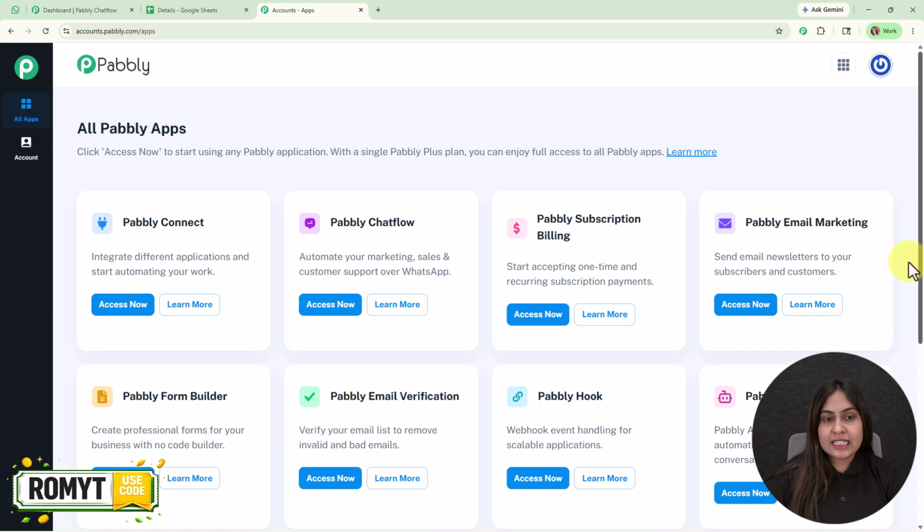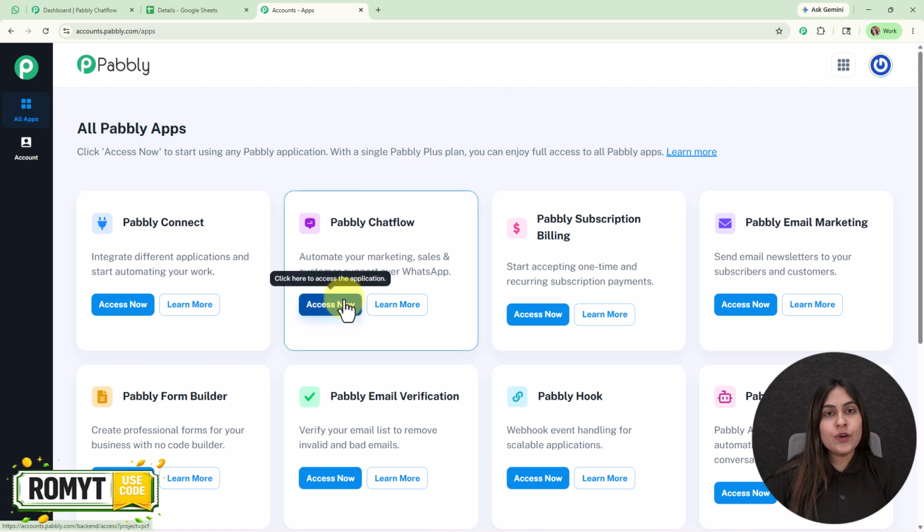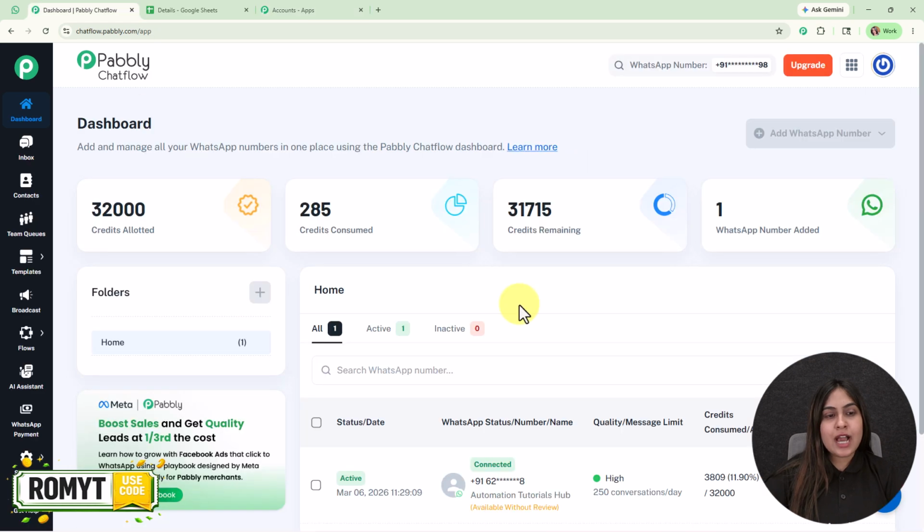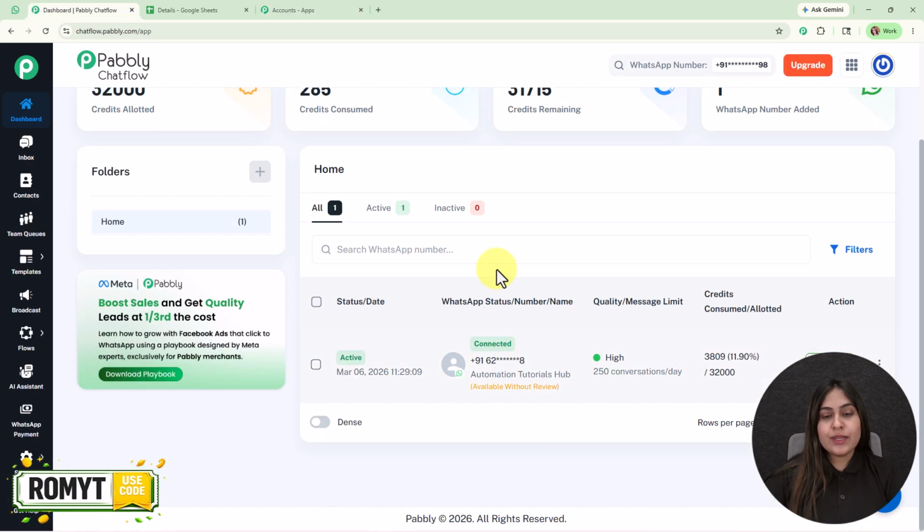Okay, so now after signing in, you can see the all Pabbly apps window where you can see all the applications of Pabbly. From here, you need to access Pabbly Chatflow by clicking on Access Now, and it will take you to the dashboard of Pabbly Chatflow. So here you can see I've already connected my WhatsApp number inside my Chatflow account. To learn how to connect yours, you can watch the tutorial available on our YouTube channel or in the description box below. Not only this, it offers some amazing features that are available over here. So if you wish to learn about any of the features in detail, then you can watch the videos dedicated to each of the features available on our YouTube channel or in the description box below.